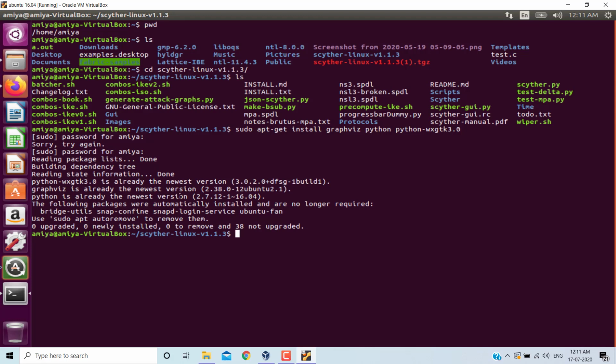Python is also installed, in version 2.7.12. Note that we are using the 2.7 version, not the 3.0 version. So after doing this, we are ready to run our Scyther tool. For that, we will simply run the Scyther Python file.